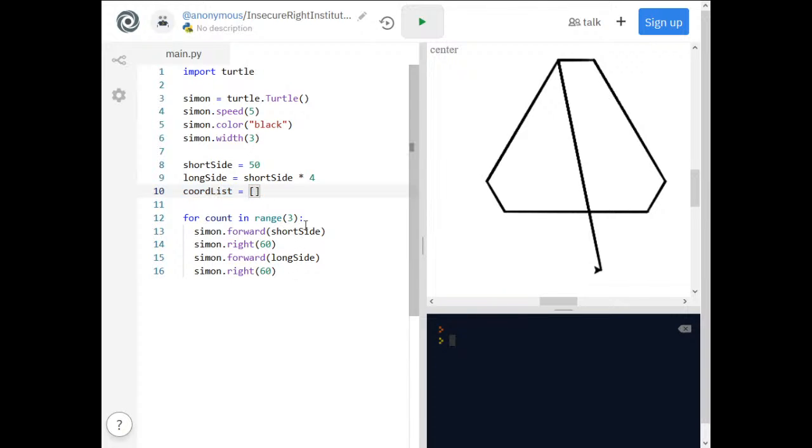What I need to do now is, after it's drawn every short side and long side, I need to add where it ended up to that list. So inside my for loop, underneath the last instruction to turn right, I'm going to add something onto the end of my coordinate list. So I say coordinate list with a capital L. And the keyword to add something onto the end is append. A-P-P-E-N-D. Because you're putting something and you're applying it to the end of the list. You're just sticking it at the end of the list.